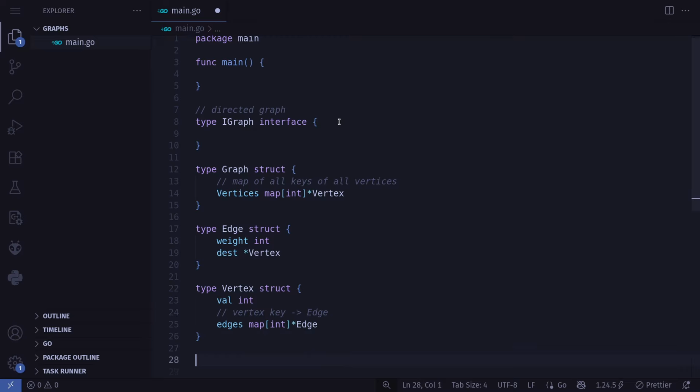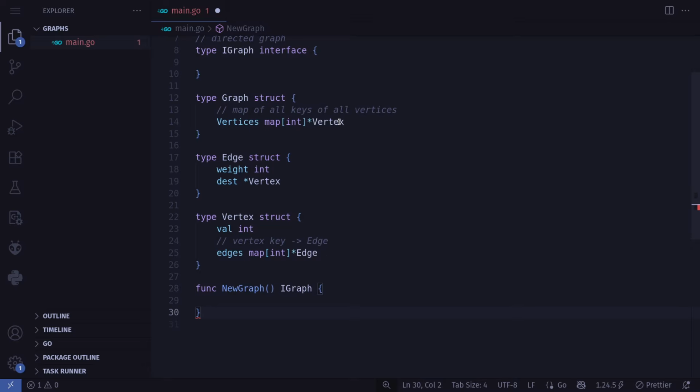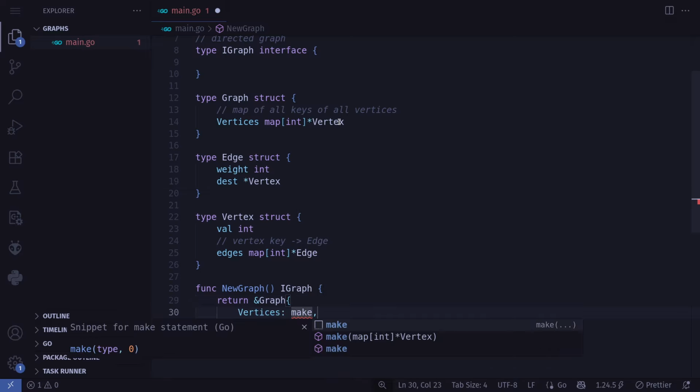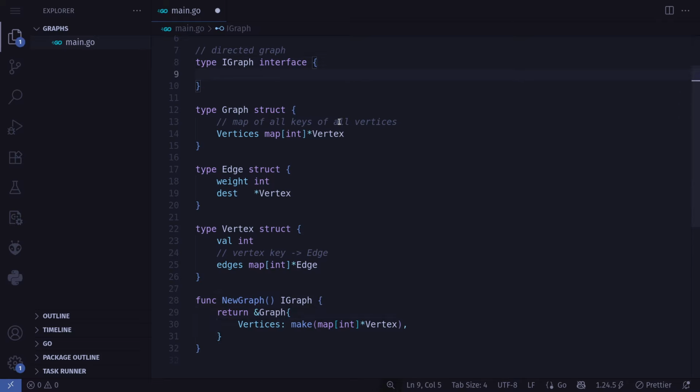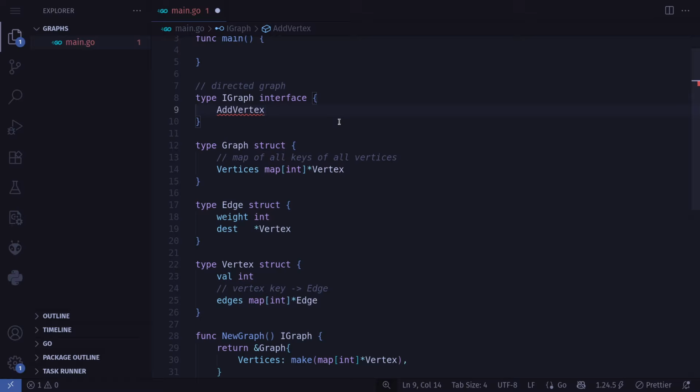Now one thing that we want to do is a constructor for our graph, so we can initialize this thing. So this will be the basic structure for us, and we'll have an AddVertex here and so on. All the methods will go there.